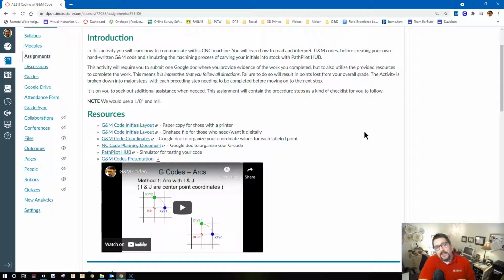In this activity, you're going to learn how to communicate with the CNC machine. You'll learn how to read and interpret G&M codes before creating your own handwritten G&M code and simulating the machining process of carving your initials into stock with PathPilot HUB. This activity will require you to submit one Google Doc where you provide evidence of the work you completed, but to also utilize the provided resources to complete the work.